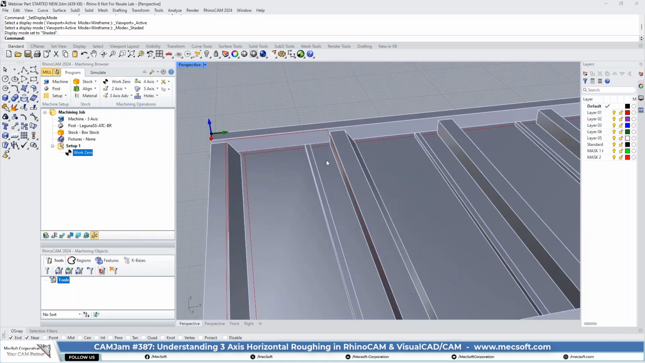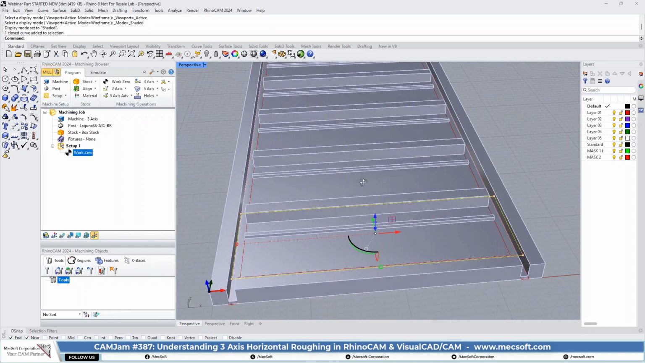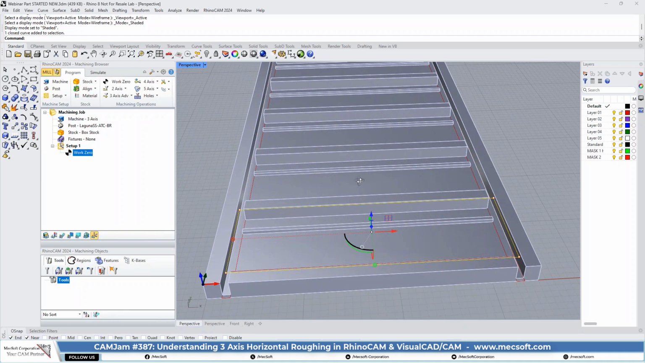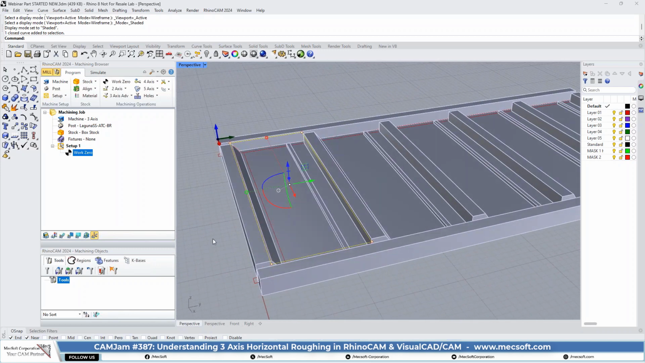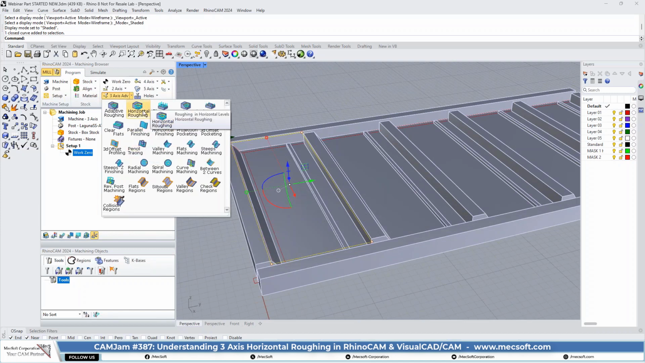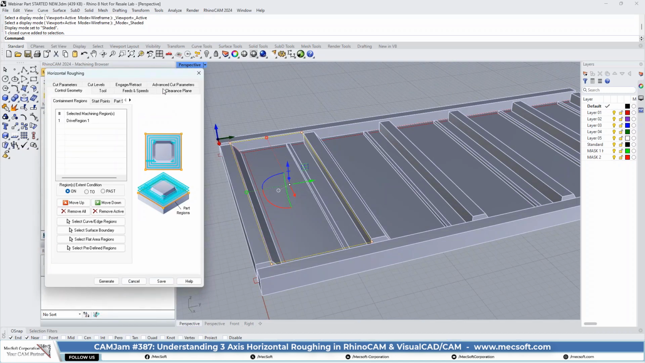Okay, so we've got a rectangle right here, as I mentioned previously, and it's aligned to encompass this entire area. This is the whole set for the first set of features, and we're going to use that to do some roughing. So let's go ahead and go right in and do some roughing. So we're going to go to 3-axis. We're going to go to horizontal roughing.